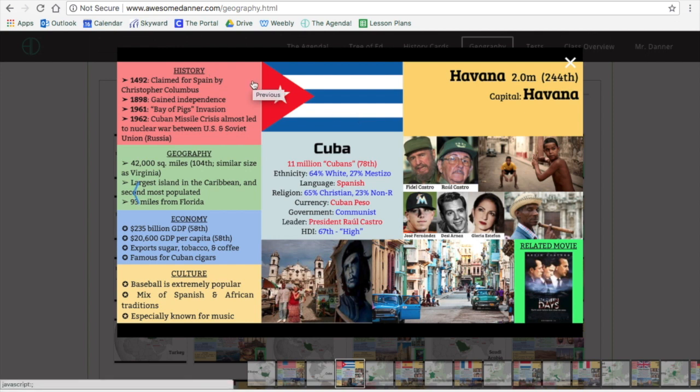History: claimed by Spain, or rather claimed for Spain by Christopher Columbus in 1492. That's kind of where we're beginning our history, so that's why we're including this now. It's because we're going to talk a little bit about that this week. In 1898, it gained its independence, and in 1961, the Bay of Pigs invasion.